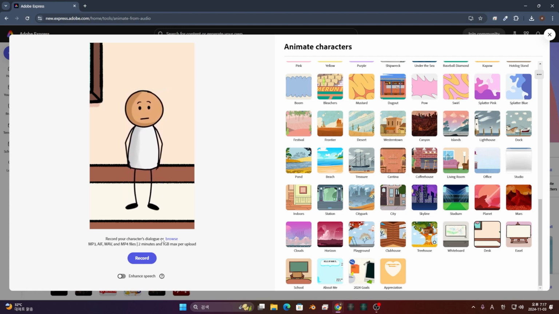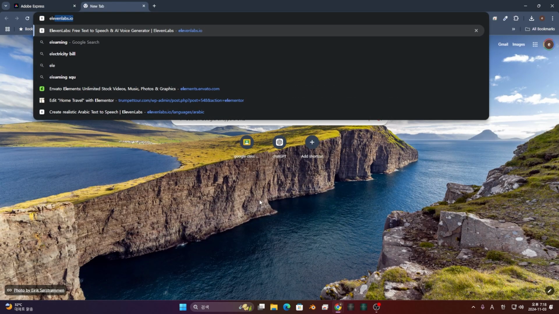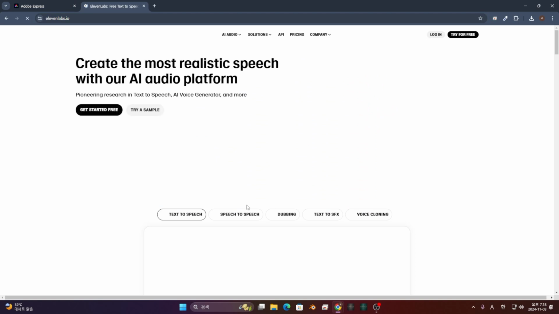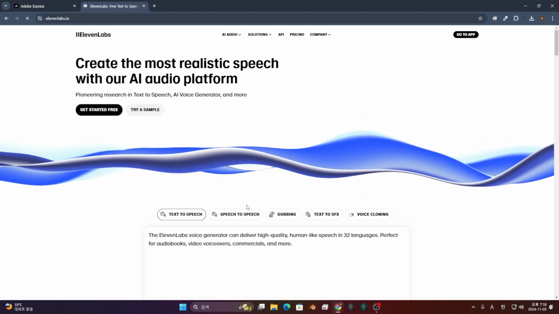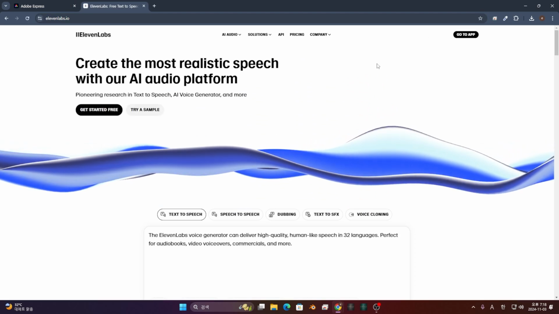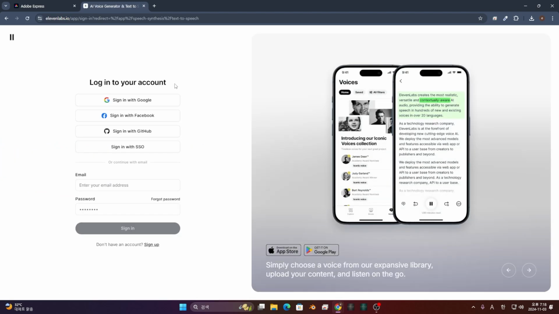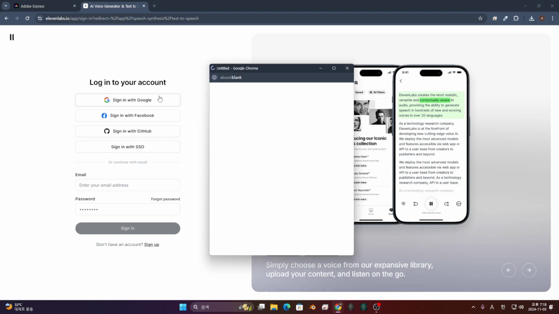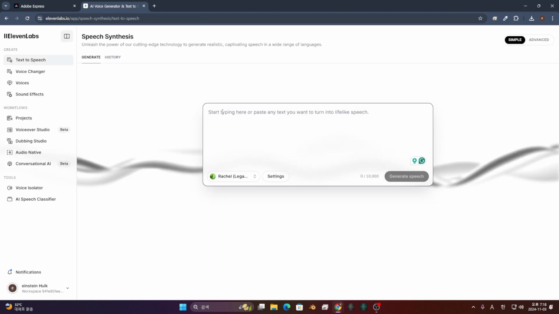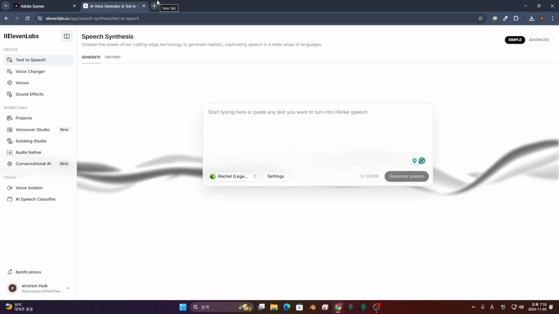And now we're going to go to ElevenLabs. Just simply search for 11labs.io and you'll be taken here. And then simply press Go to app, sign in with your account, and then you just have to type the text you want to make into speech. But as I explained before, we're going to make a fun Shorts like others did.